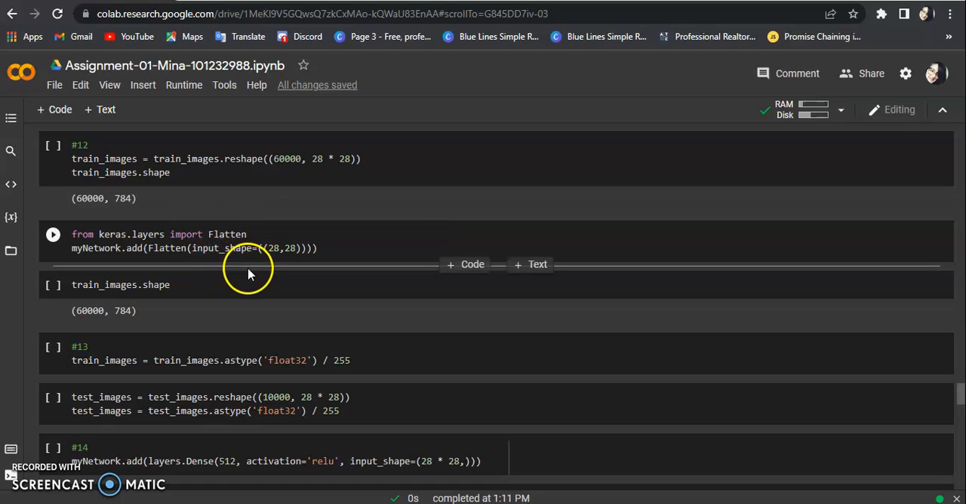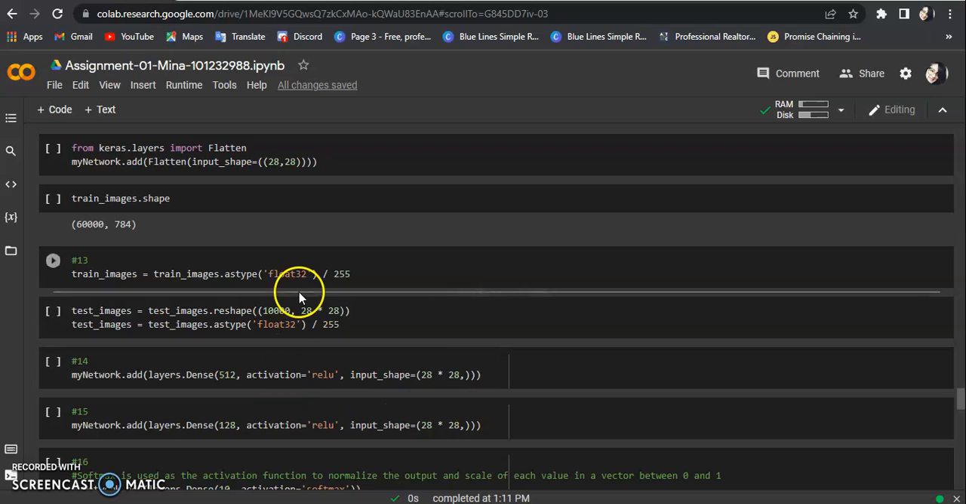importing flatten, in order to reshape the 28 by 28 to 784. And here normalizing the image, and first change the type to float and then dividing by 255 for train images and also for test images.